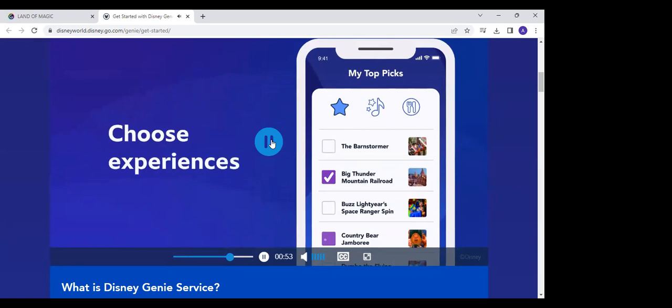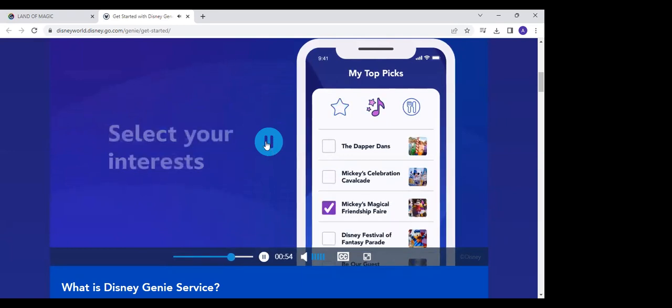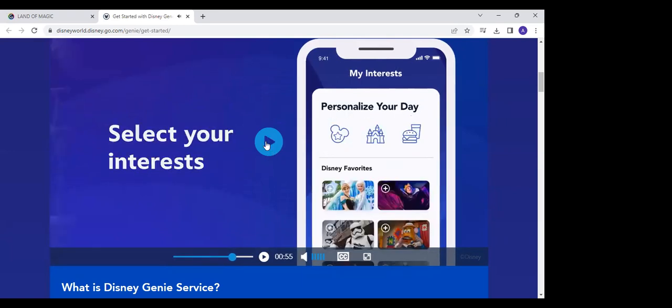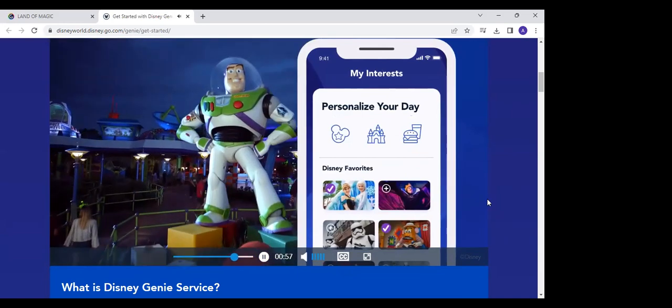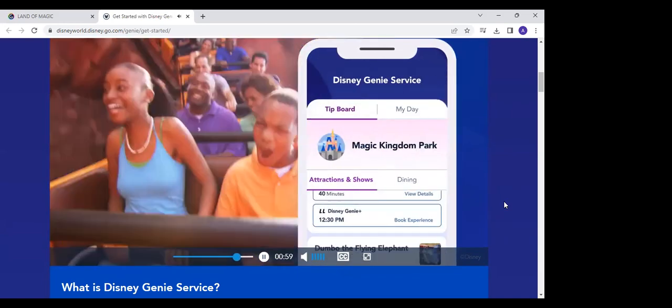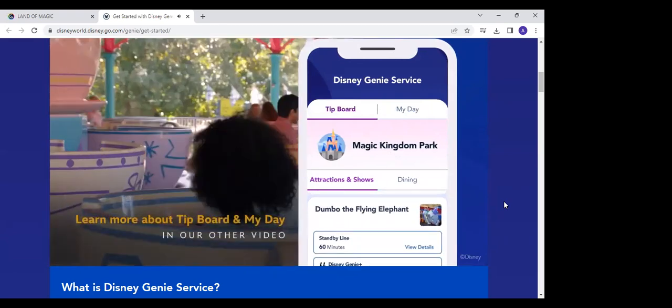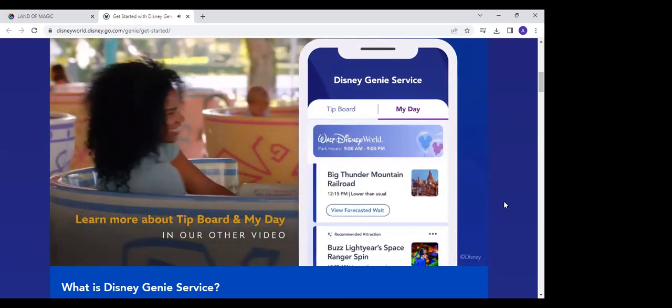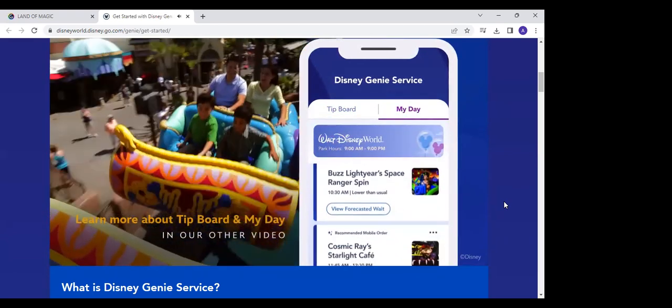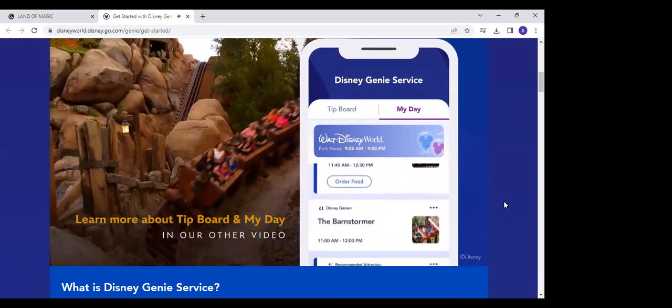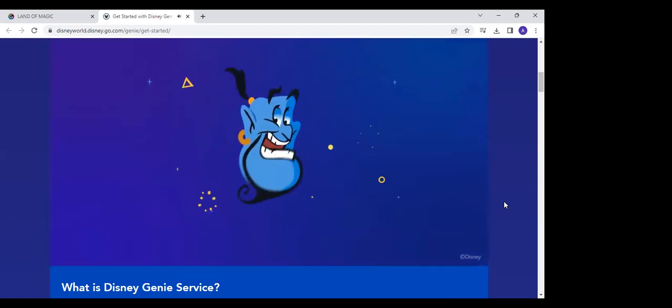Experiences you'd most like to do. Then select your interests, like Disney princesses, Pixar, Star Wars, and more. Once you've completed these steps, you'll land on the Tipboard and My Day tabs, key parts of the complimentary Disney Genie service for the day of your visit. Learn more about these tabs in our other video.